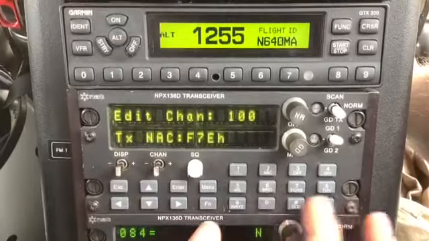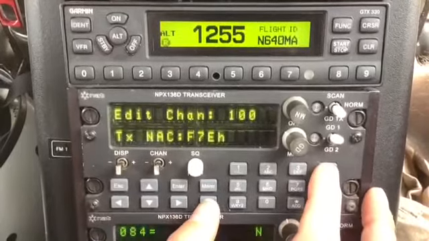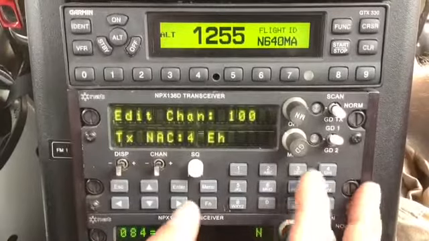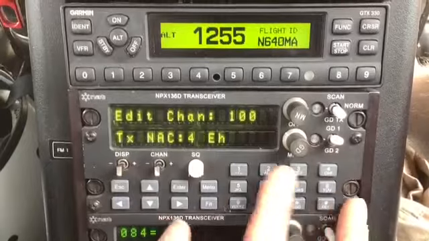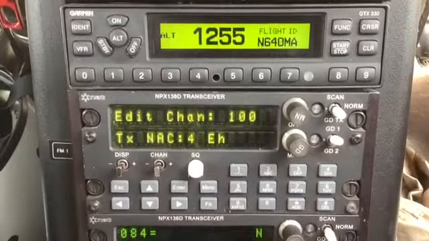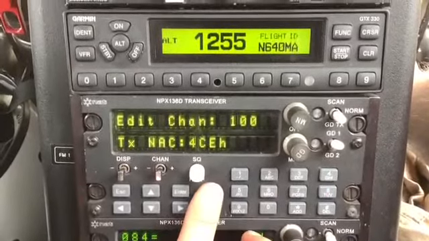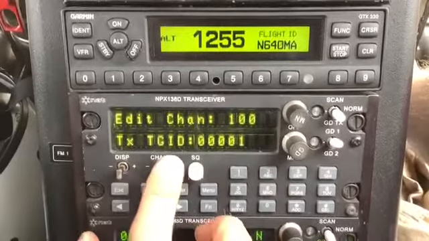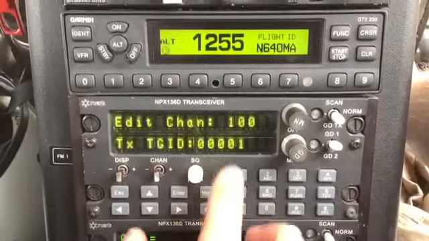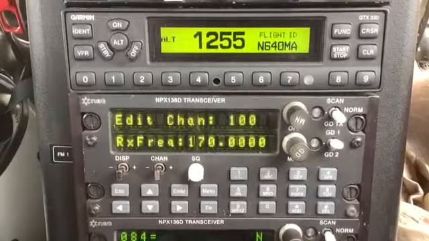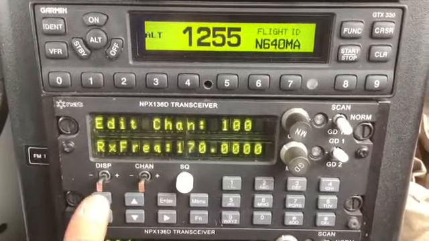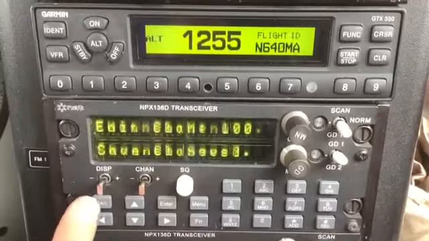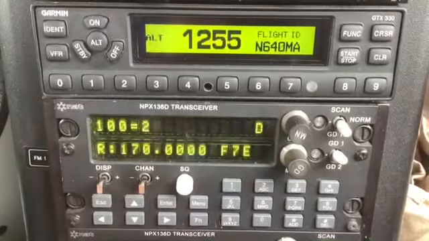So we need to change this to the code that they have designated for this repeater, which is 4CE. Make sure I get my C in there. And that H is going to stay the same. This needs to stay 0001, and that's it. And of course, once we've come full circle, we need to make sure that we save it. So escape, enter, escape, escape.